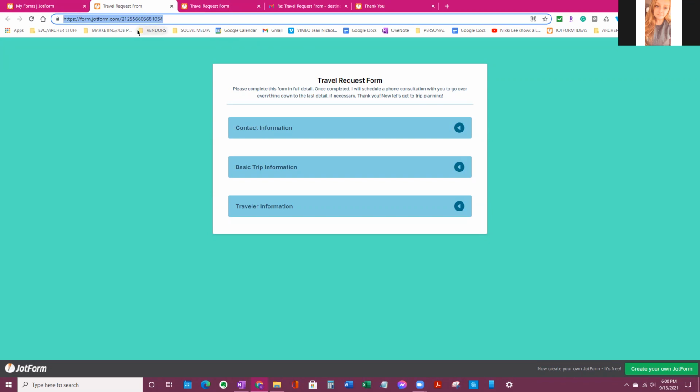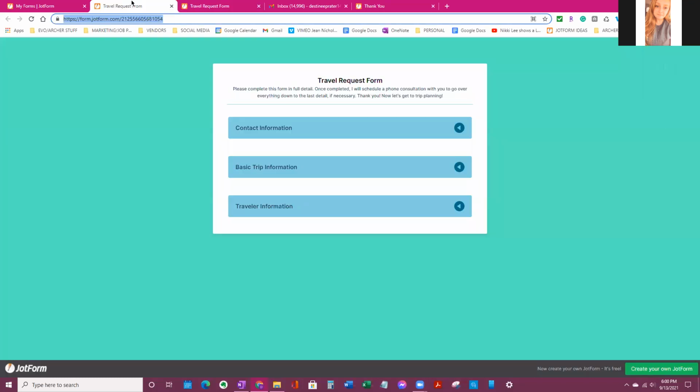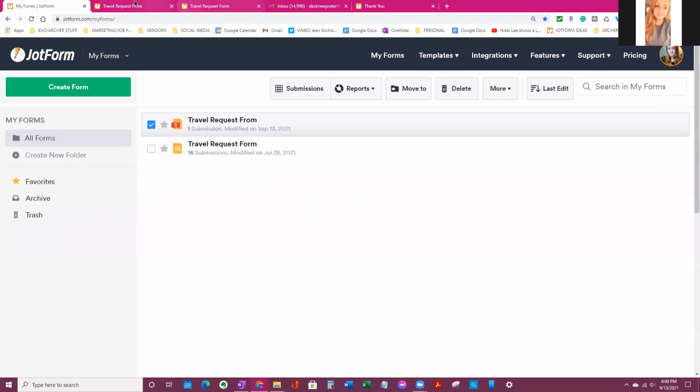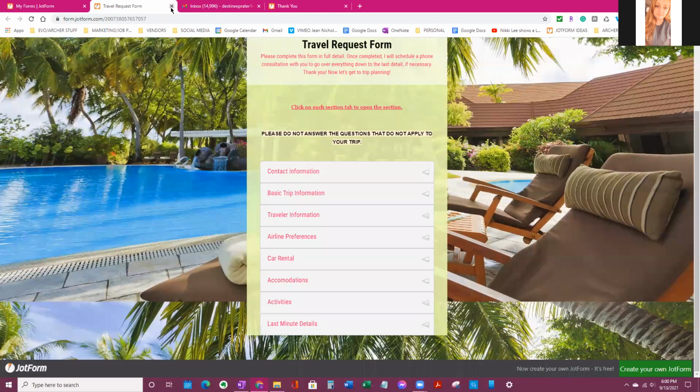It's the exact same link that I sent myself in an email. It's just the website link. That's the link you're going to share, and this is what they'll fill out. So it's pretty simple. Okay, so let's do screenshots.